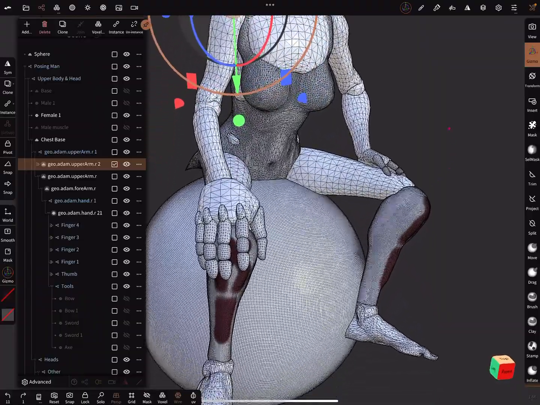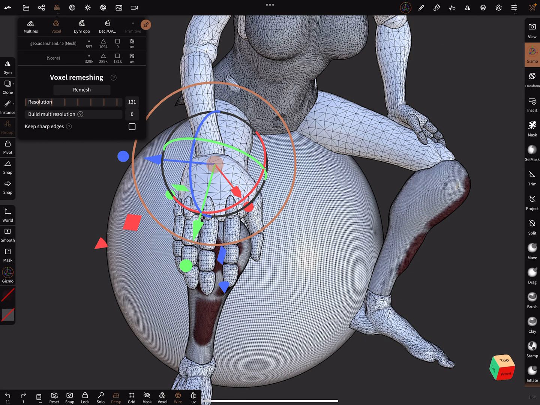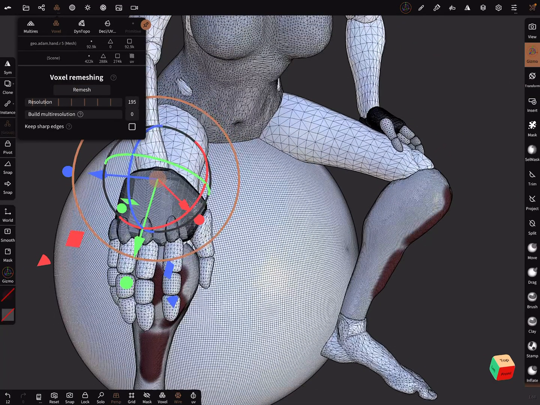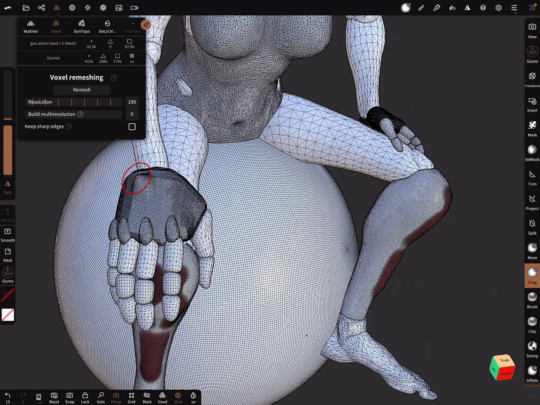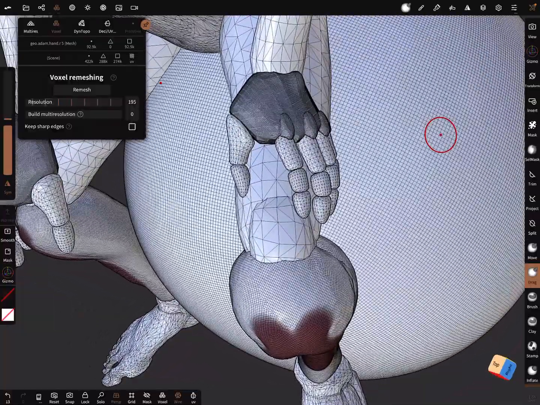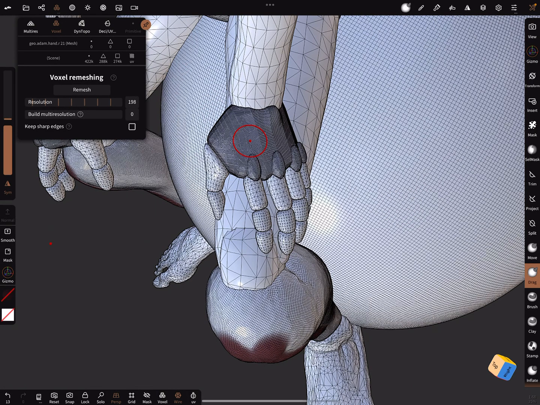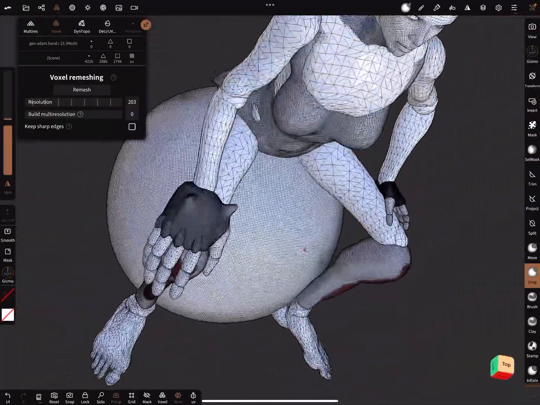And here also, when I use the remesh, I can, yeah, here, when I drag something, it's also on the other side. Here you can see it exactly here. I do it here. Yes, you see.